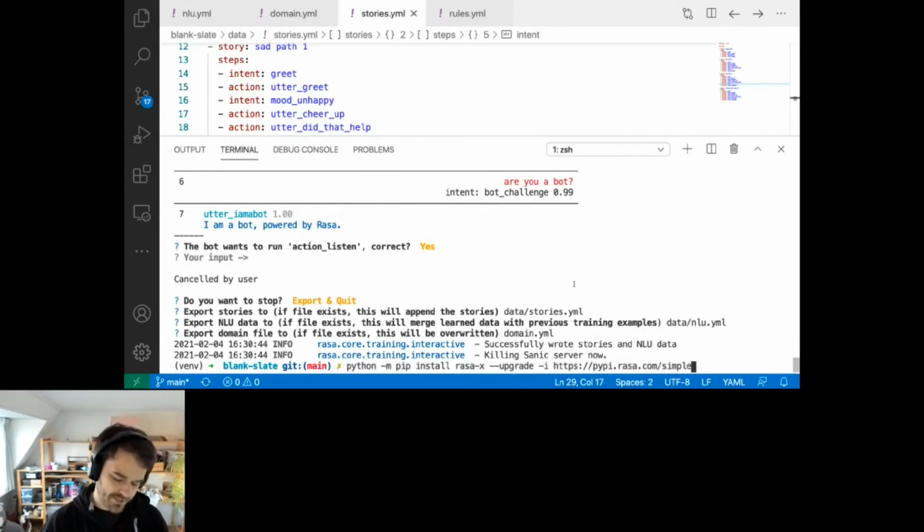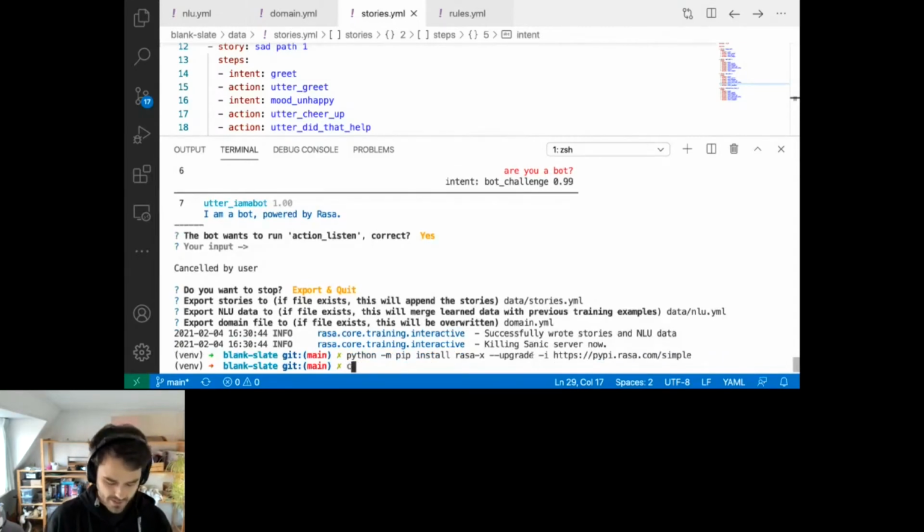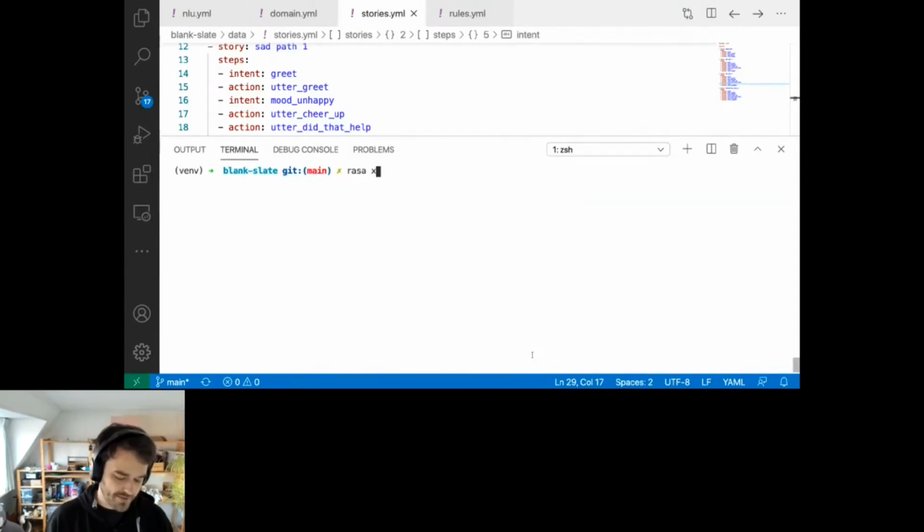What this pip install command is doing is installing Rasa X, and we are downloading it from Rasa's private pip server. This is not a public package. It's something that we host ourselves, and you can find it here. But you do need to add this install link if you want to go ahead and install it. I've already installed it, so I'm just going to run Rasa X real quick to give you a demo of what it is and what it can do.